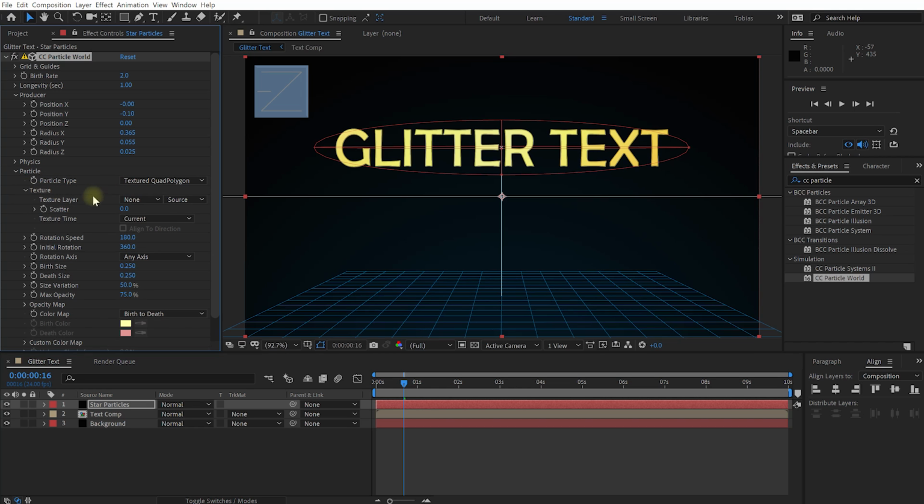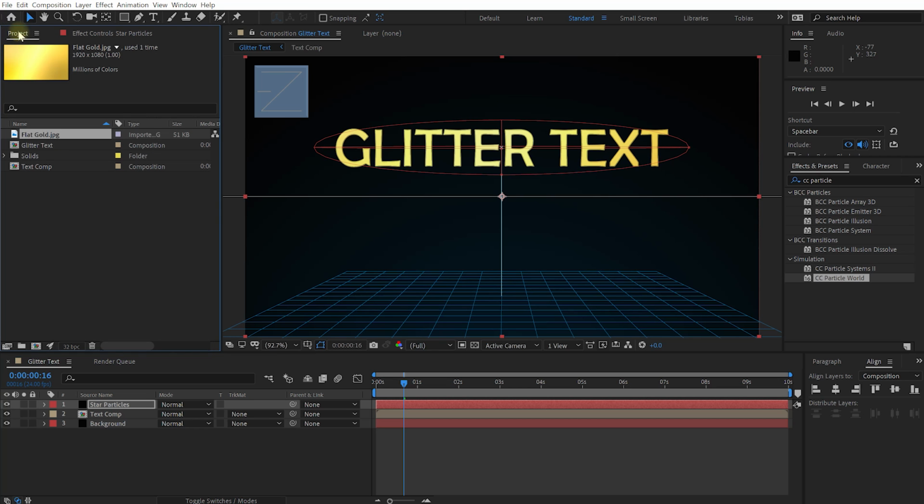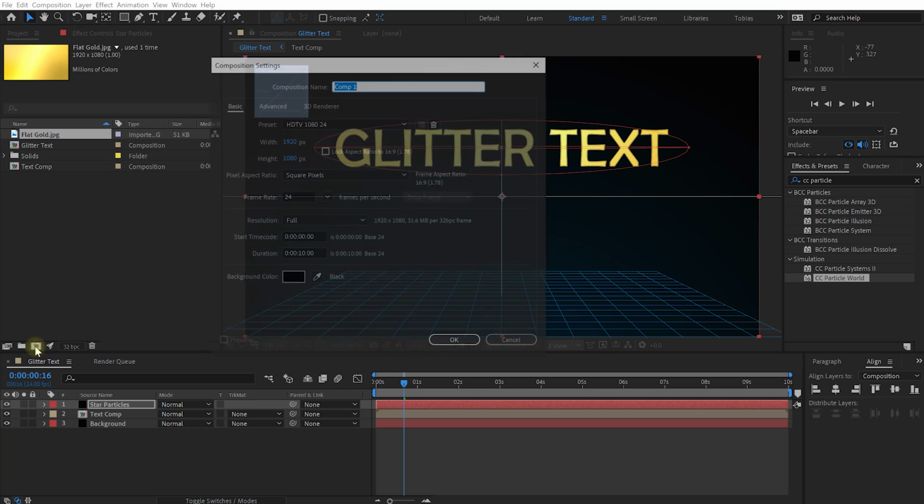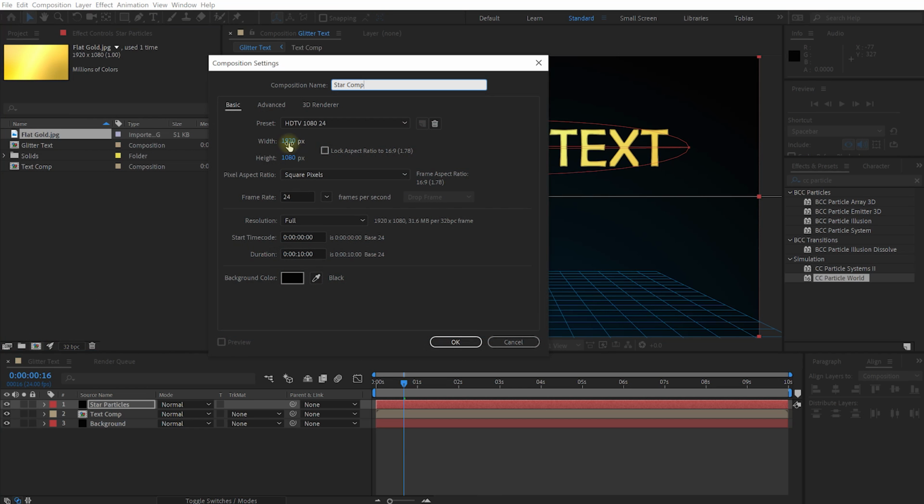And if you expand that, that's actually going to ask you for a texture layer to define what those particles look like. We don't have one yet, so let's create one. Let's return to our project panel and let's create a new composition. I'm going to call this one Star Comp. I'm going to change the width to 400 and height of 400.